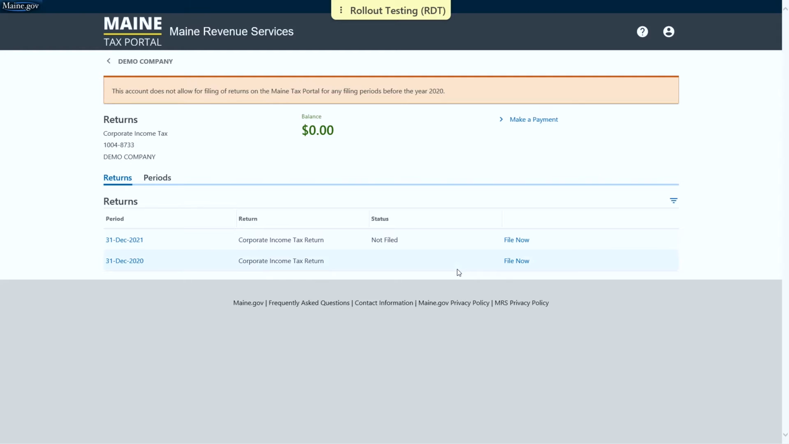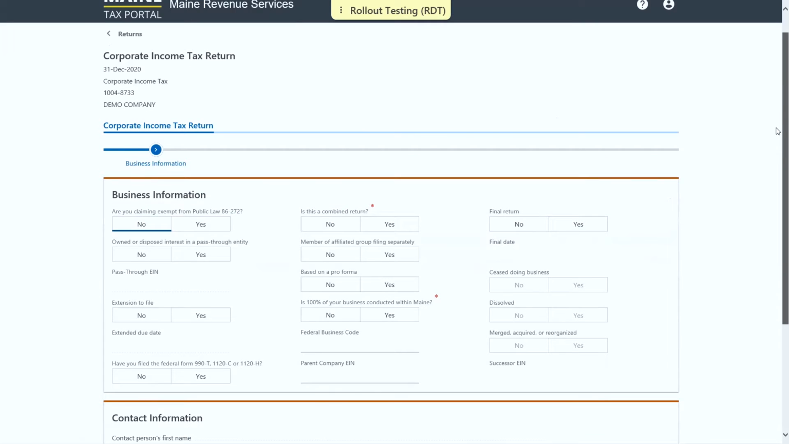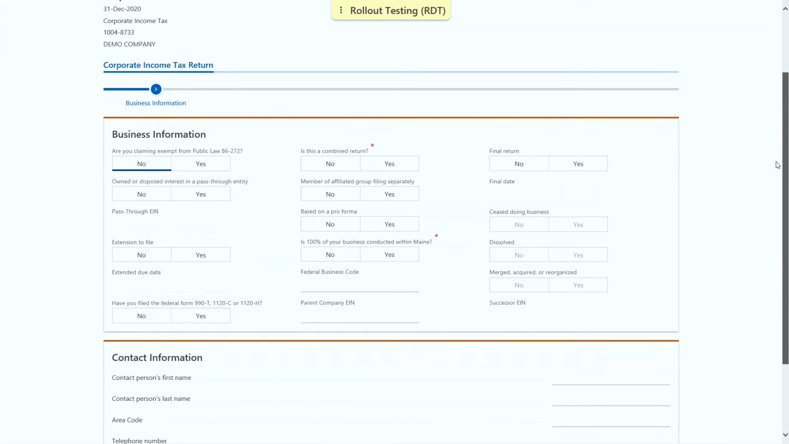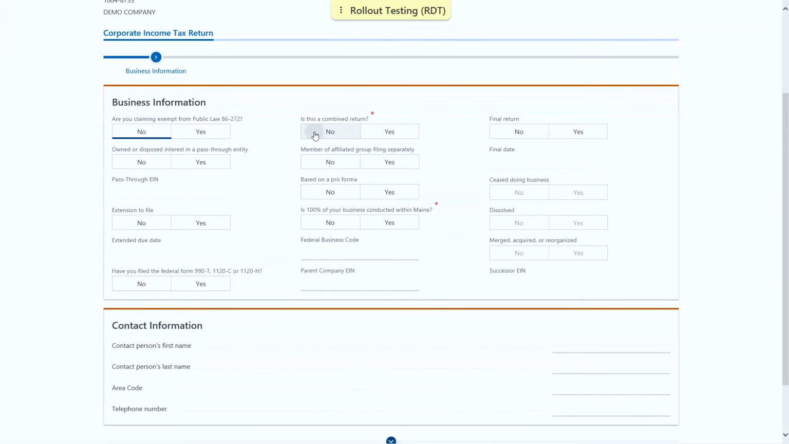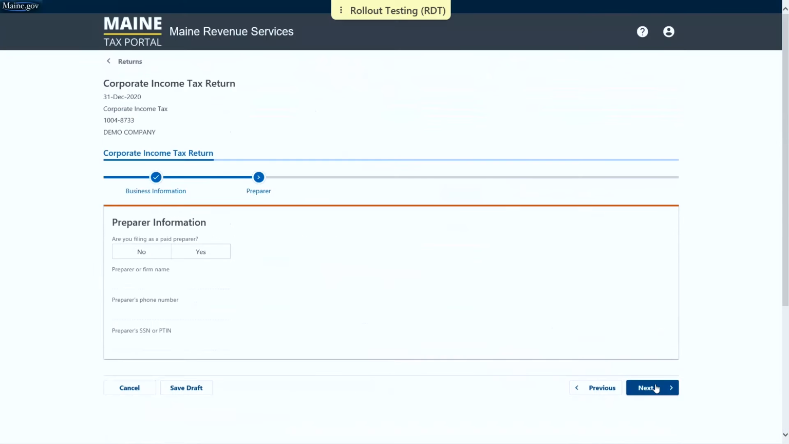We'll begin with a series of yes or no questions. Anything required is indicated by a red asterisk. Once you've answered the necessary questions, you may continue. Next is preparer information. You'll fill this out as it applies.